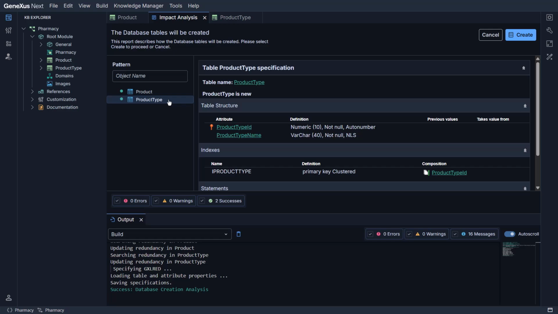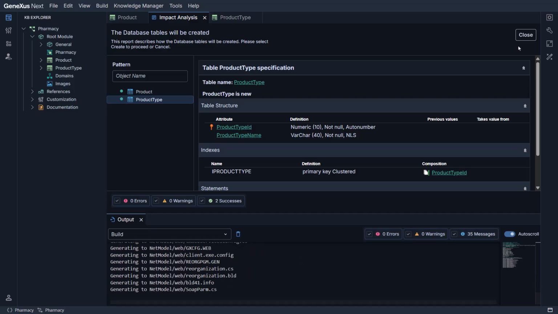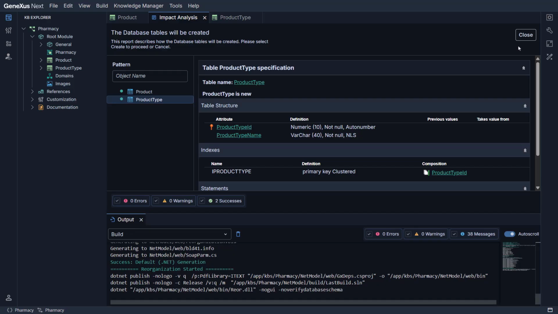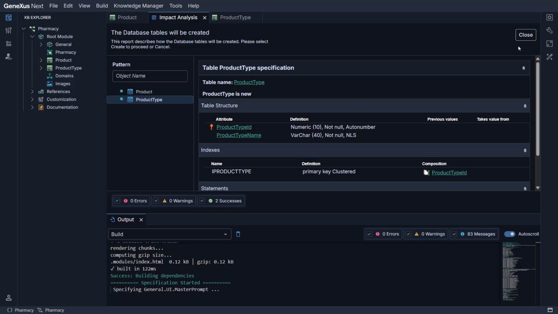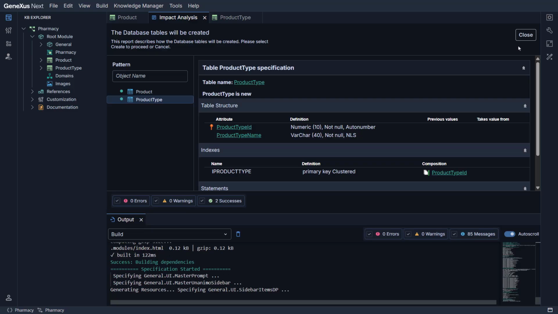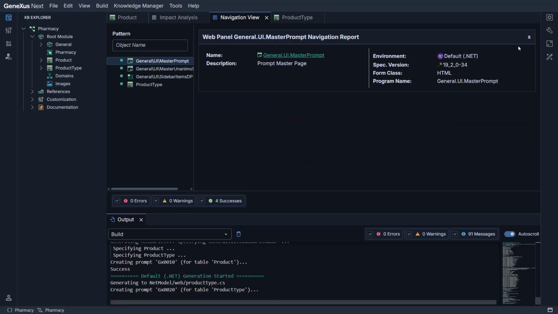If we agree with the impact analysis, we click on the Create button, and GeneXus will start creating the necessary programs to create the database that doesn't exist yet, as well as the tables with their structures in that database. Next, GeneXus will execute these programs, and after creating the database and the tables, will generate the necessary lines of code in the selected programming language to get the application that will allow users to insert, update, and delete product types and products.